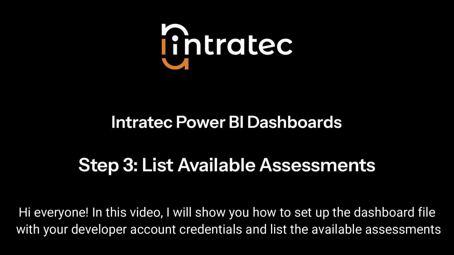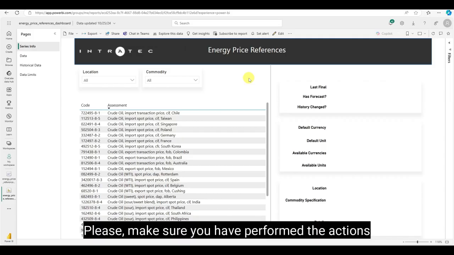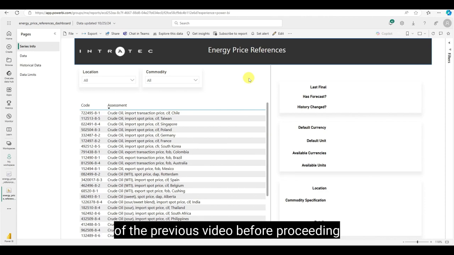Hi everyone, in this video I will show you how to set up the dashboard file with your developer account credentials and list the available assessments. Please make sure you have performed the actions of the previous video before proceeding.